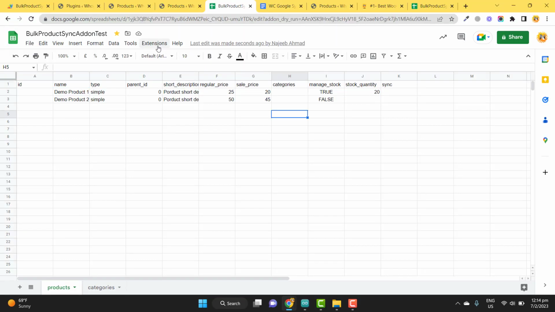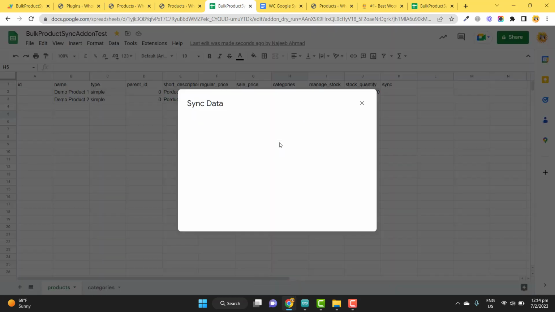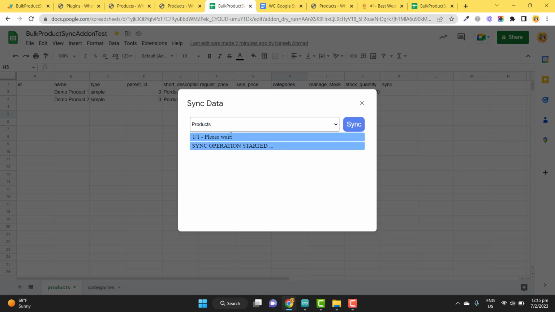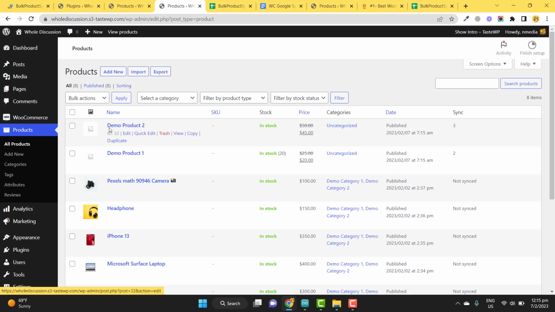So let's do this by clicking Extensions and Sync Data. Here you will see options to sync products or categories, and in future we will be adding orders and customers very soon. For now, we click on products and you will see the products have been added successfully. Perfect. If I go to the products section, you will see the demo products 1 and 2 are added.